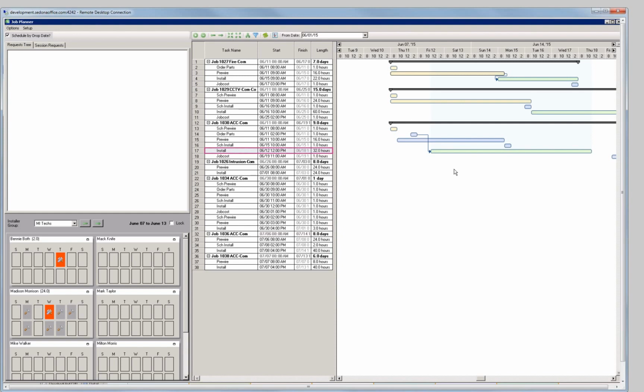Now, the green doesn't mean it's a predecessor. The green means that this task is a billable task of the job. So we did that to give you an idea of scheduling jobs or scheduling tasks of jobs that are at a point of billing once that task is completed and signed off.